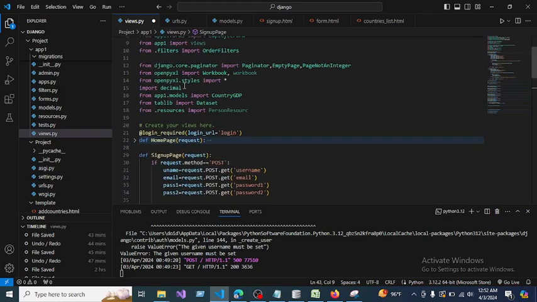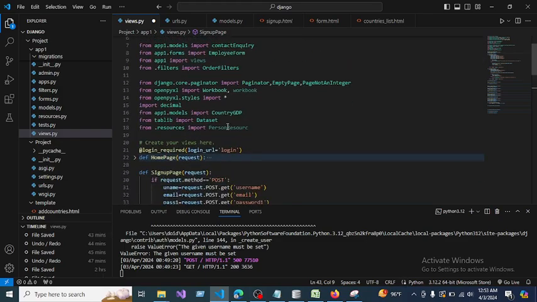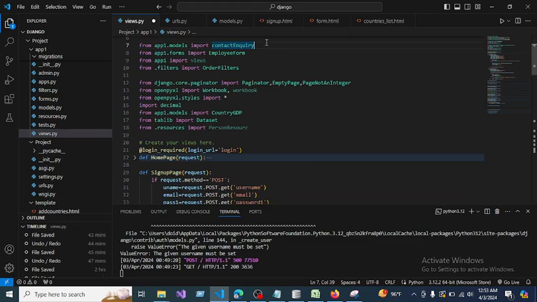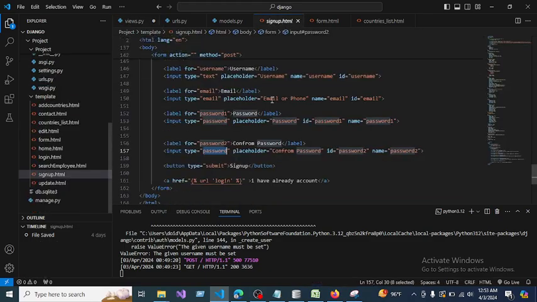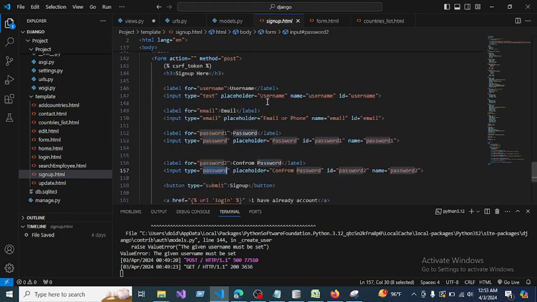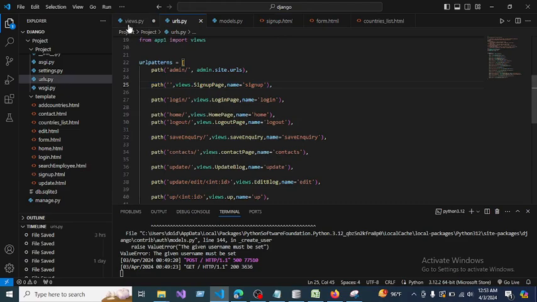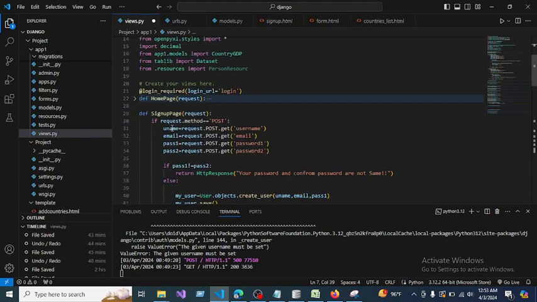In views you need to add your database, like from app.models import contact inquiry. This is the sign_up.html, and this is the URL path, and this is the function to access your database.